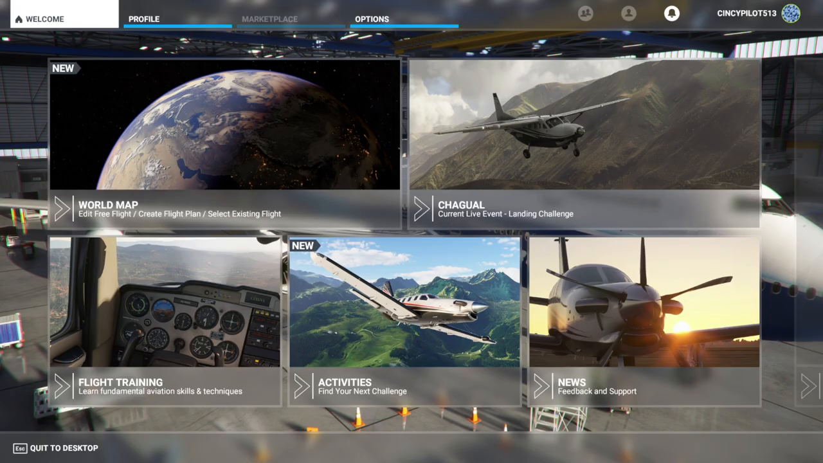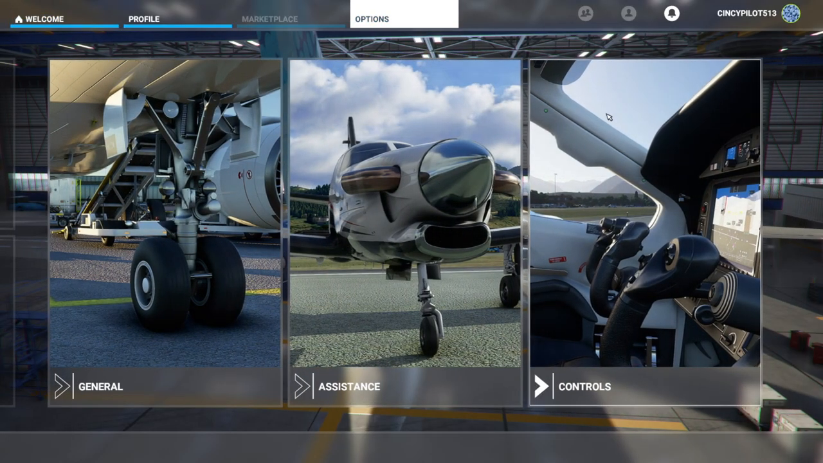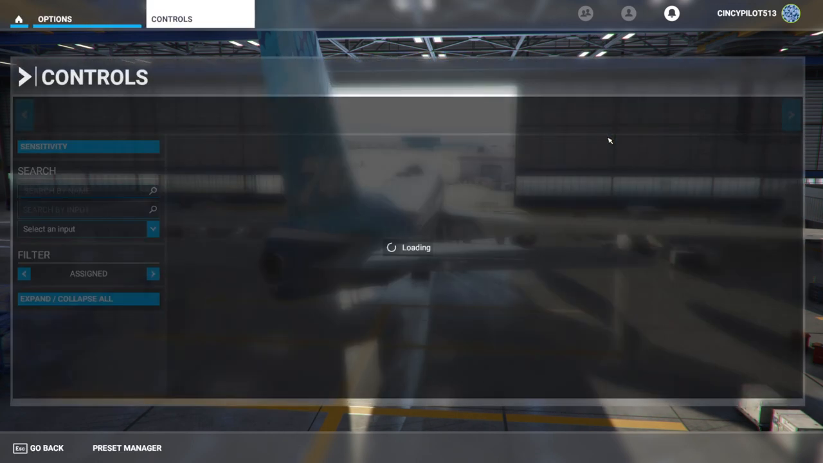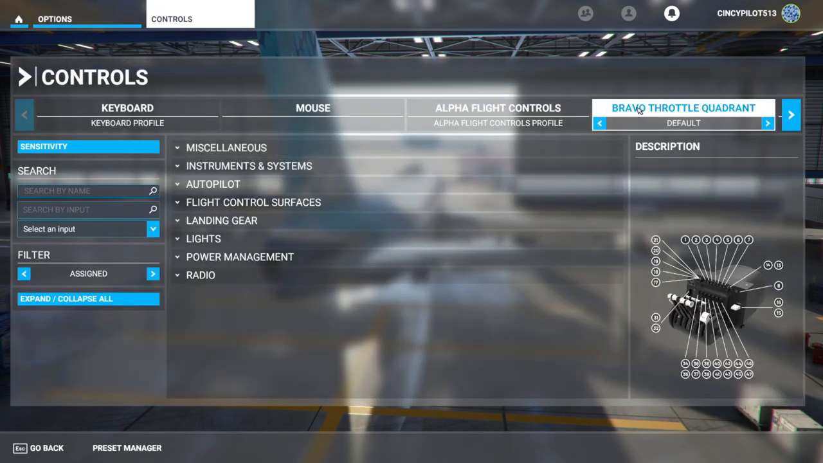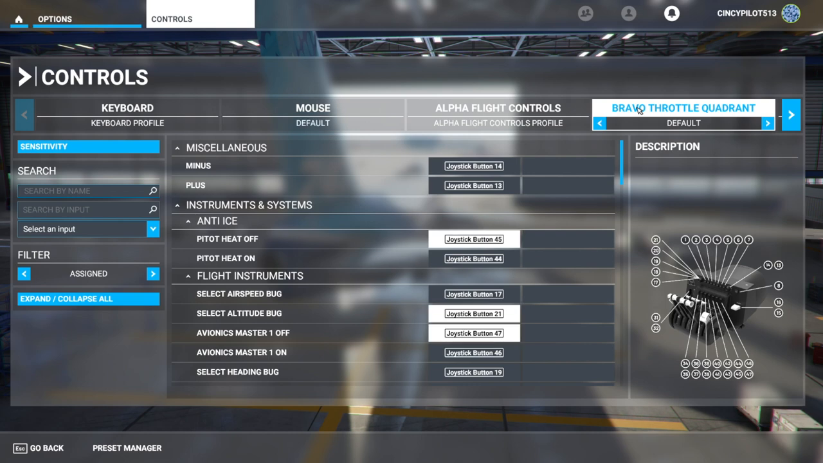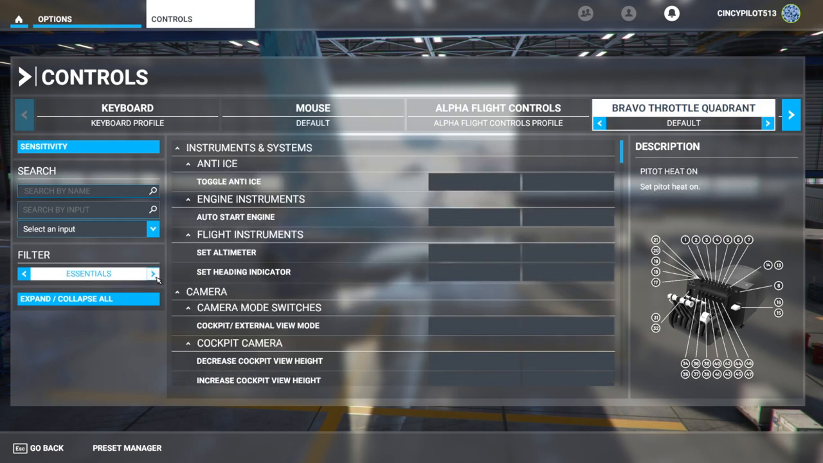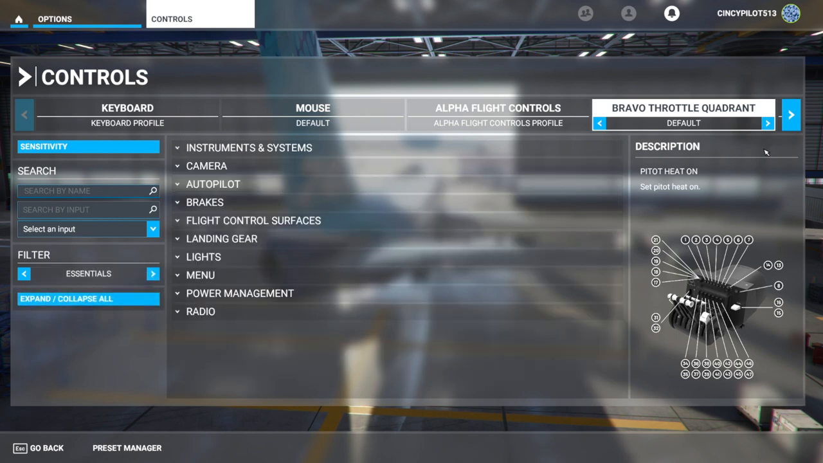So we'll head on back to the home page and get started by heading on over to the Options tab, and we'll head to our Controls page. Alright, in here you can see we've got our Bravo Throttle Quadrant chosen as the piece we want to edit. I'm going to go ahead and change it just to Essential Items. And you'll see here Default. We're starting at the default setting for the Bravo Throttle Quadrant, which is Multi-Engine GA.